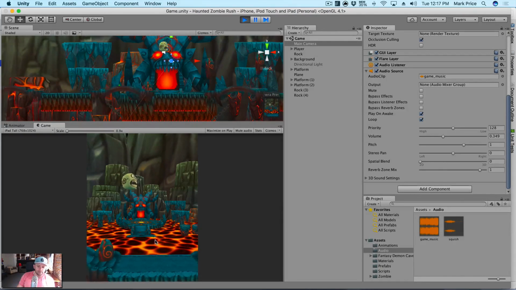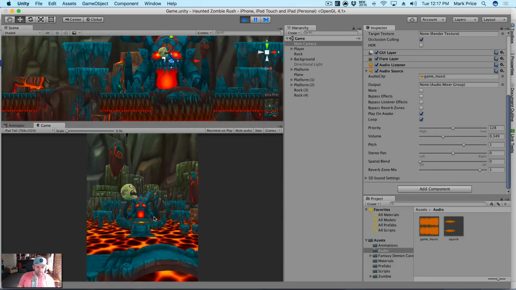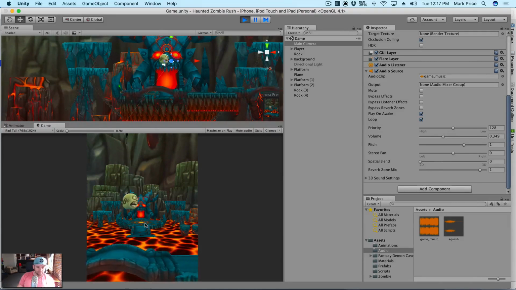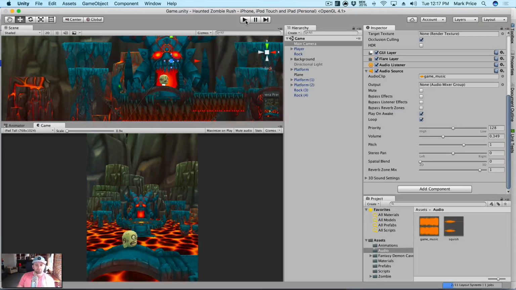I mean, that noise is probably going to get annoying after a while, but that's good enough for now. He's a little squishy zombie, and he's trying to escape this place for some reason. It's looking good. Cool. What do you guys think?